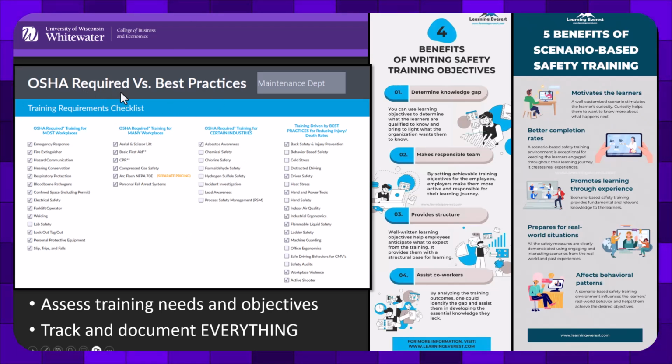This is actually a company that we're going to look at in a little bit that provides online safety training, and the employer can customize it and then they track it, and that's a good thing because you need to track everything. If it hasn't been done, it doesn't exist. You should be writing training objectives.